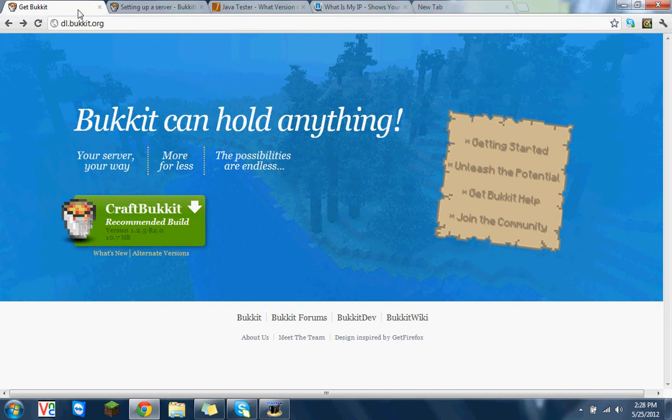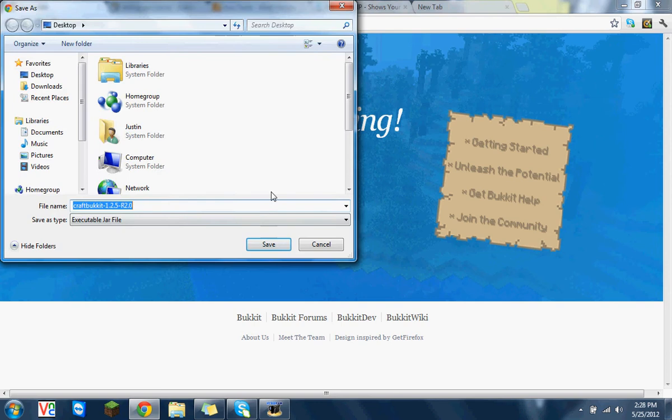First of all, we're going to go to dl.bukkit.org. Click CraftBukkit recommended build, which is their latest recommended build for Bukkit servers. They have development builds and recommended builds. Usually go with the recommended, I would suggest, because they've been tested a bunch and bugs have been fixed.